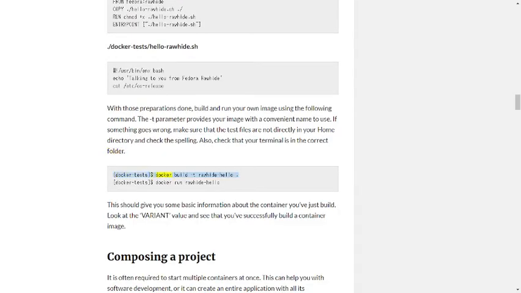docker-tests $ docker build -t rawhide-hello. docker-tests $ docker run rawhide-hello. This should give you some basic information about the container you've just built. Look at the variant value and see that you've successfully built a container image.